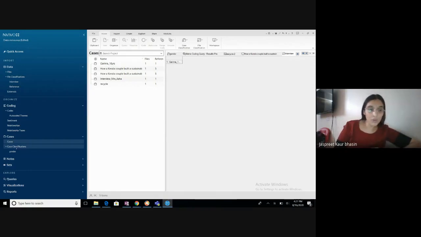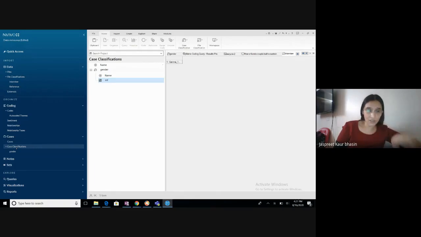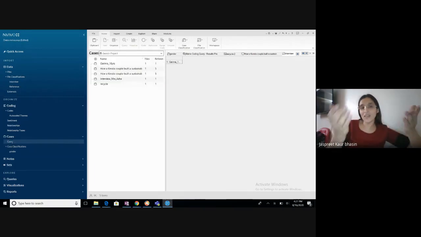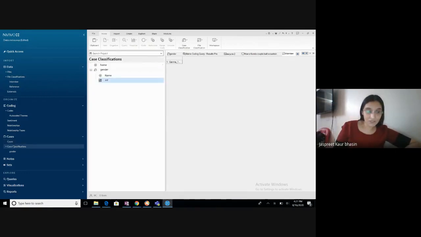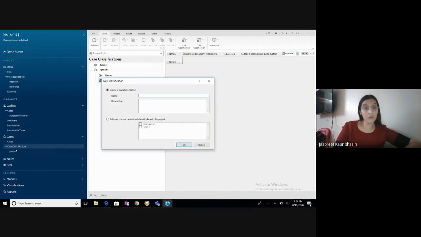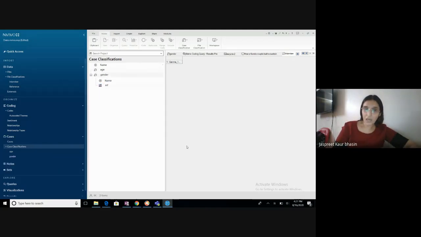So I go to case classification. I'm creating it for you. On the left side, go to case classification. Cases, what are cases? All my interviews are my cases. What is case classification? I right click, and it says, what do you want? I say, I want a new classification. It says, what do you want in your new classification? I say, I want to divide them on the basis of age, and I press OK.